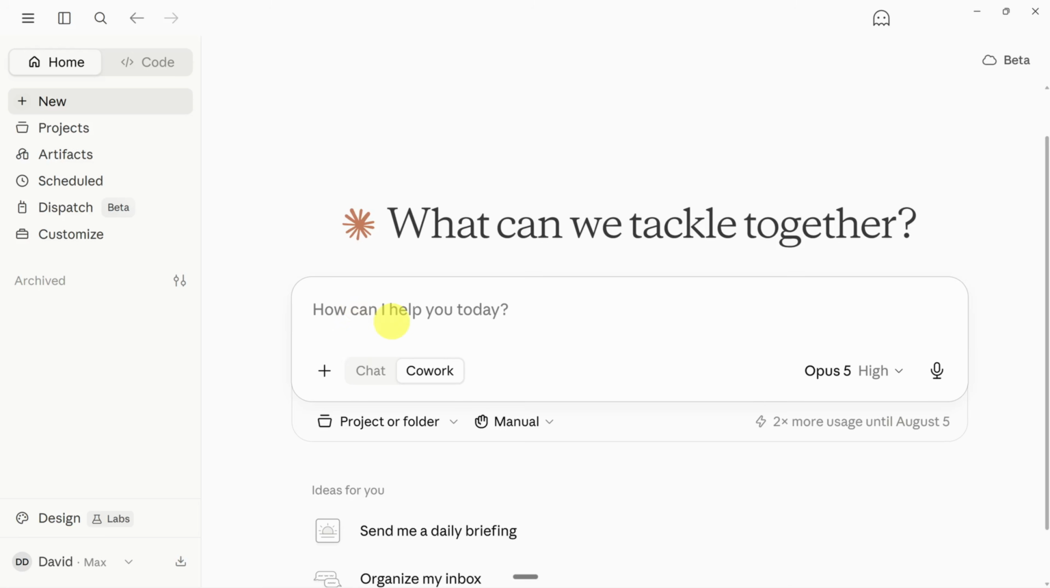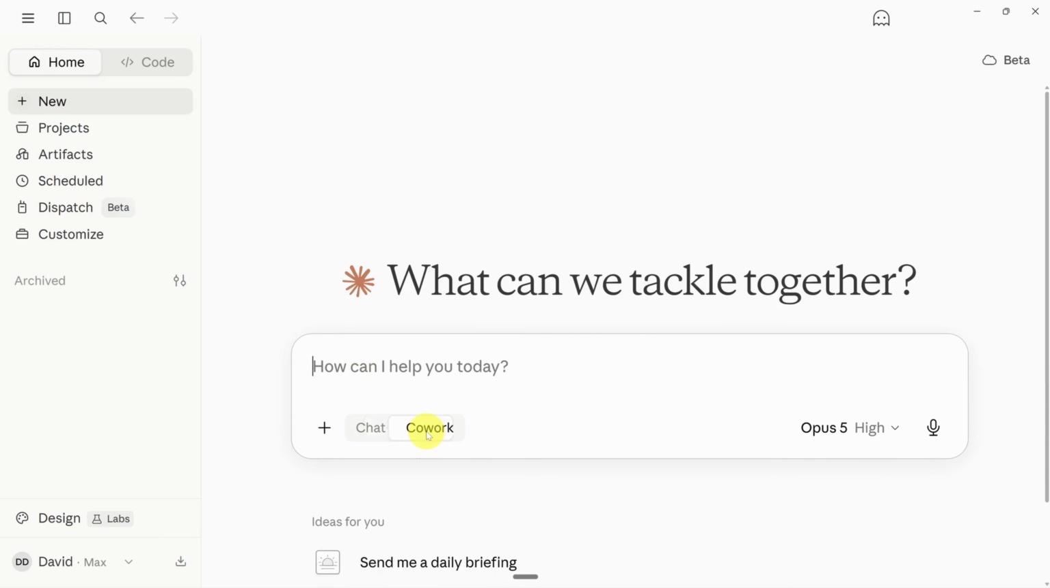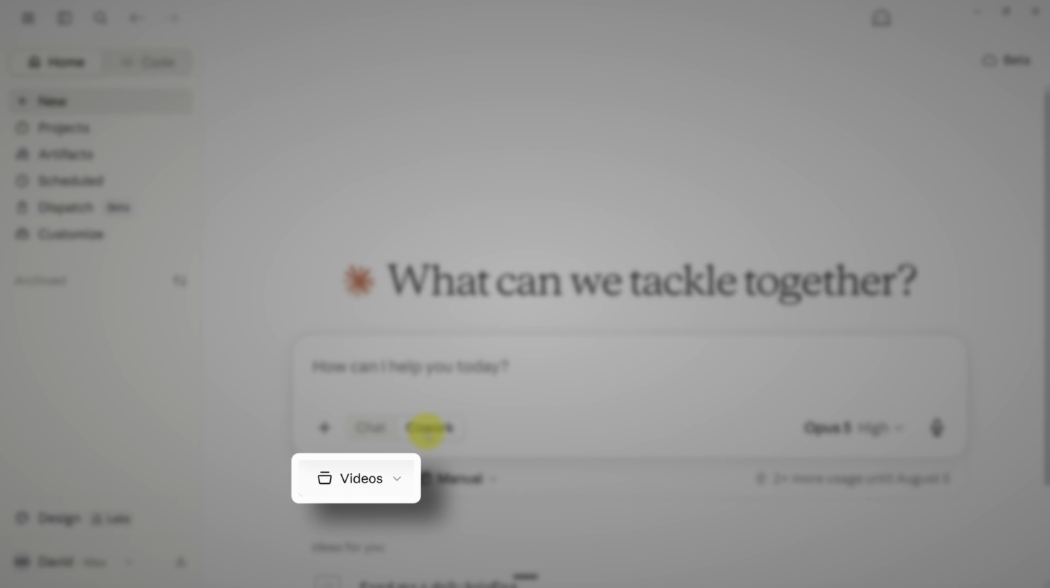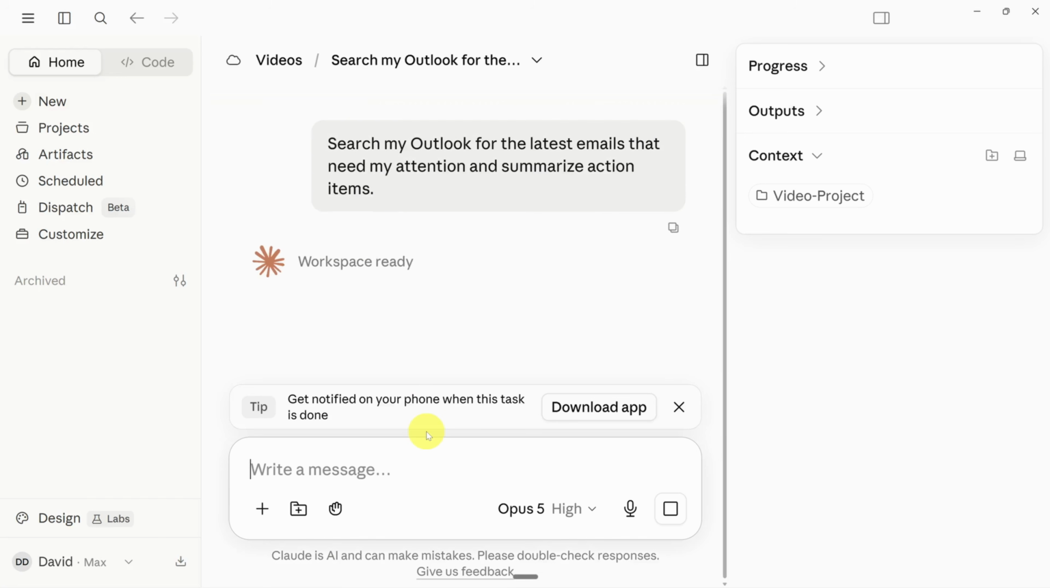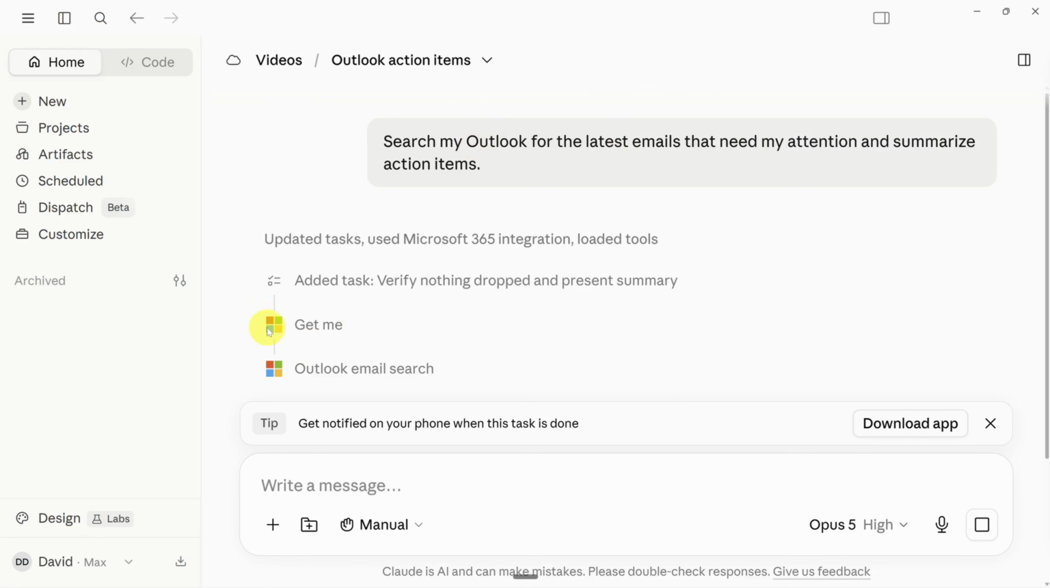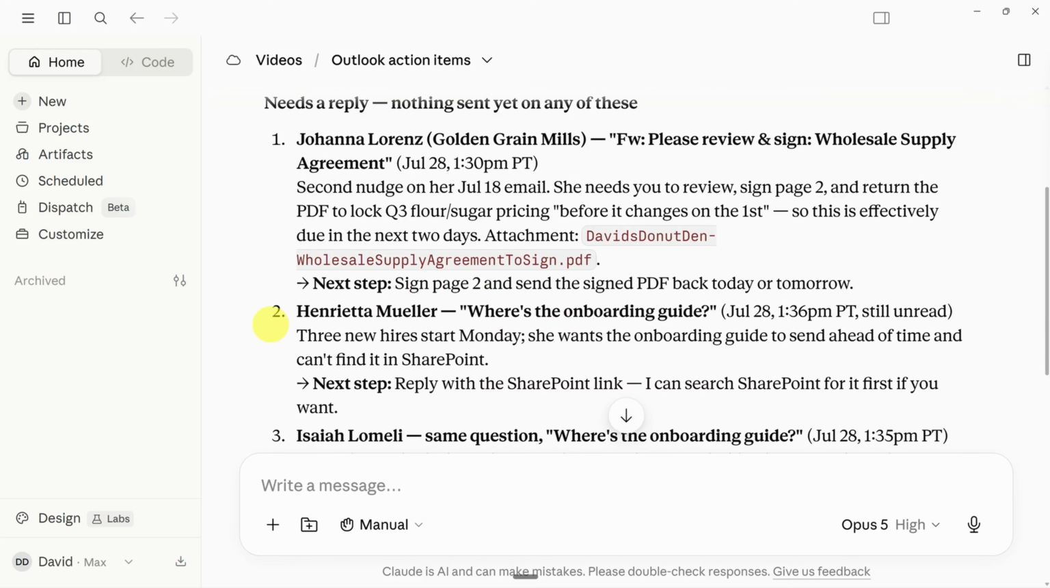You can use connectors in chat or in Cowork. We'll stick with Cowork for this, which means we need to choose a folder to work in first. Then you can ask Claude to search across Microsoft 365. And this prompt is going to search across Outlook for the latest emails that need my attention. As it starts working, you'll see that Microsoft icon indicates it's using the Microsoft 365 connector. This gives us a couple emails we need to respond to.